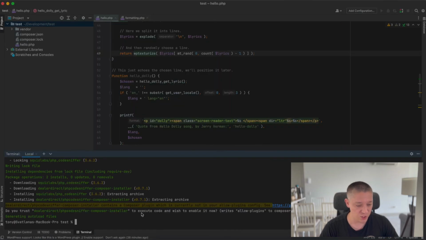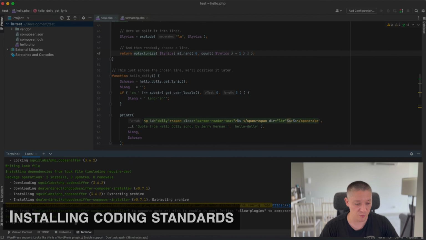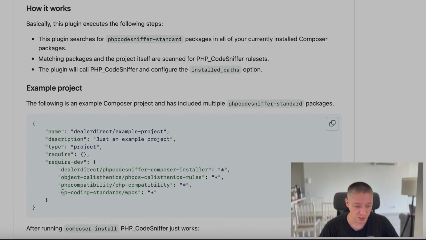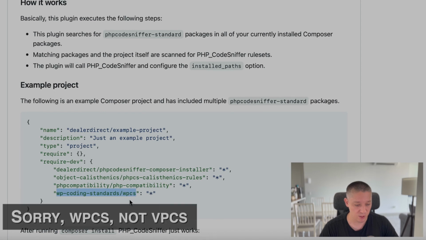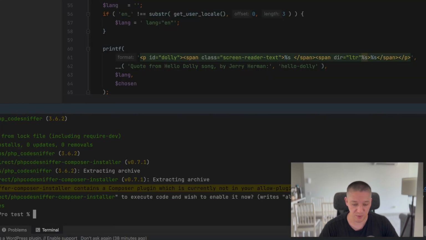Now that we've installed PHP Code Sniffer, we actually need to install the WordPress coding standards as well. The package that we're looking for is called WP Coding Standards WPCS. Copy paste that, go back to our PhpStorm window and type in Composer, require, paste the package name.